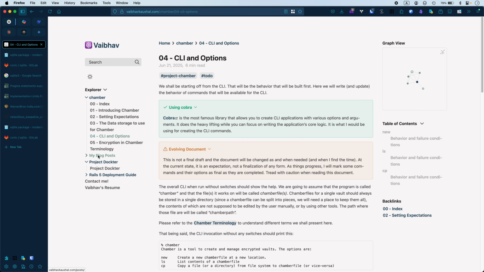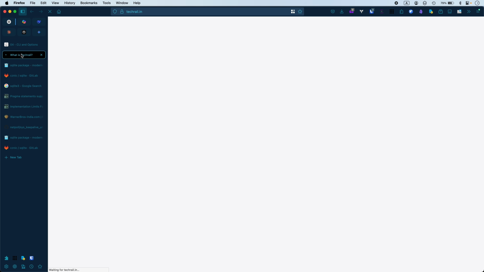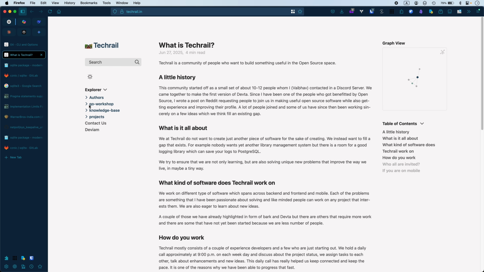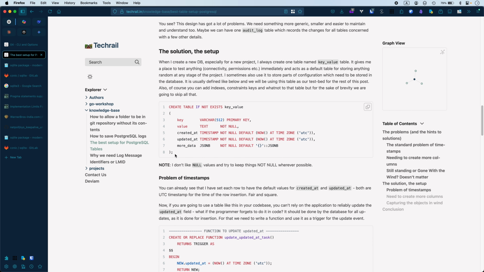I don't know where I kept it. Maybe it's in TechRail. Not sure. I might just delete my complete site and move it all over. Yeah, best setup for Postgres tables, and you'll see I create this everywhere.